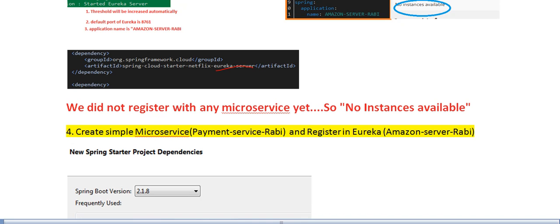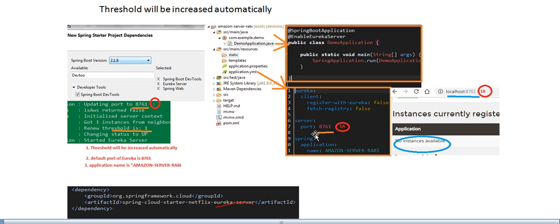Okay, and in the properties I have to mention port number 8761, and since it's a server, I have to set everything to false: register-with-eureka and fetch-registry are false, and the application name is Amazon server Rabi. In the console you can see port number 8761, which is the default port of Eureka, and the threshold right now is 1. It will automatically increase later when we have more applications. At this moment no application has been registered yet; just the server application is coming up.